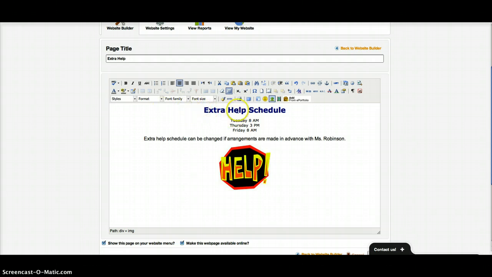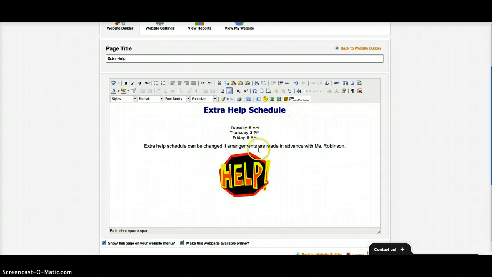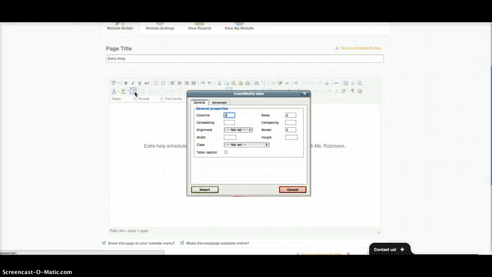Let's say, for instance, I want to have this help clip art right next to the text that says extra help schedule. I'm going to use an invisible table so that I can space it out the way I want. First I'm going to move everything down so that I have room for my table. Then up in the toolbar you're going to see a tool that looks like a little pencil, and when you rest your cursor on it, it says Insert a New Table. I'm going to click on that.